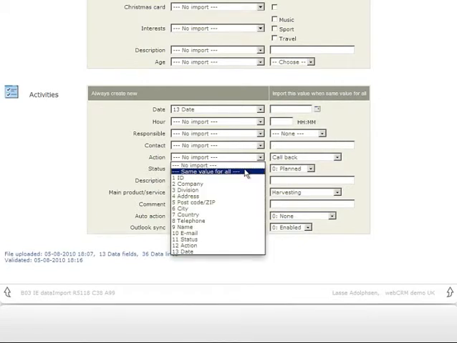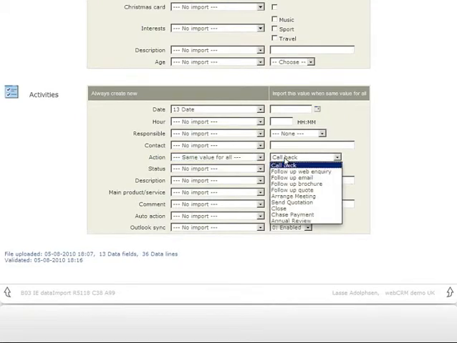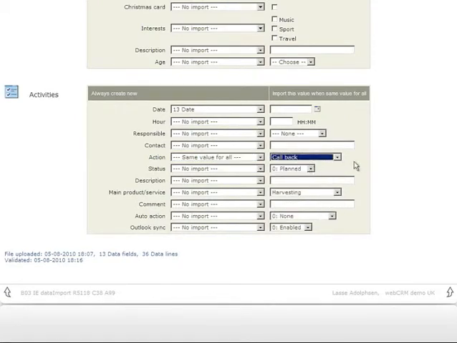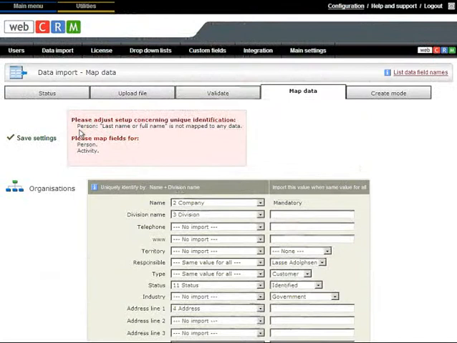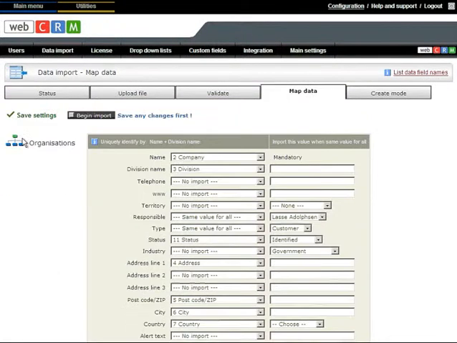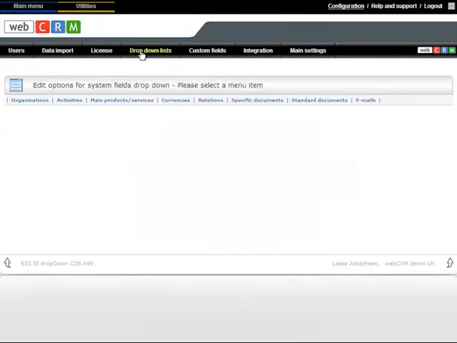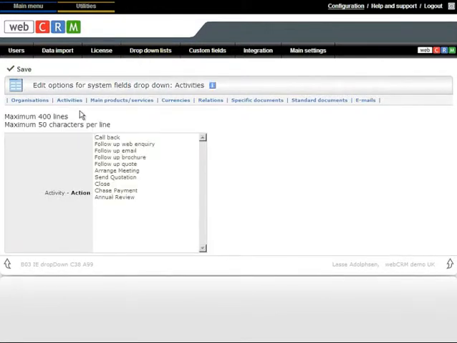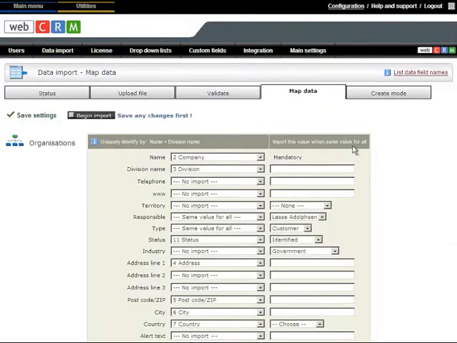Under Activity Action, you may have selected Same Value for All and select the appropriate task to define your telemarketing job. The list of options should be defined before you run the data import under Configuration, Drop-down Lists, Activities. If you only use the system for telemarketing, you can change the default options in your system. For example, phoned the first time, called another time, no contact, meeting organized, etc.